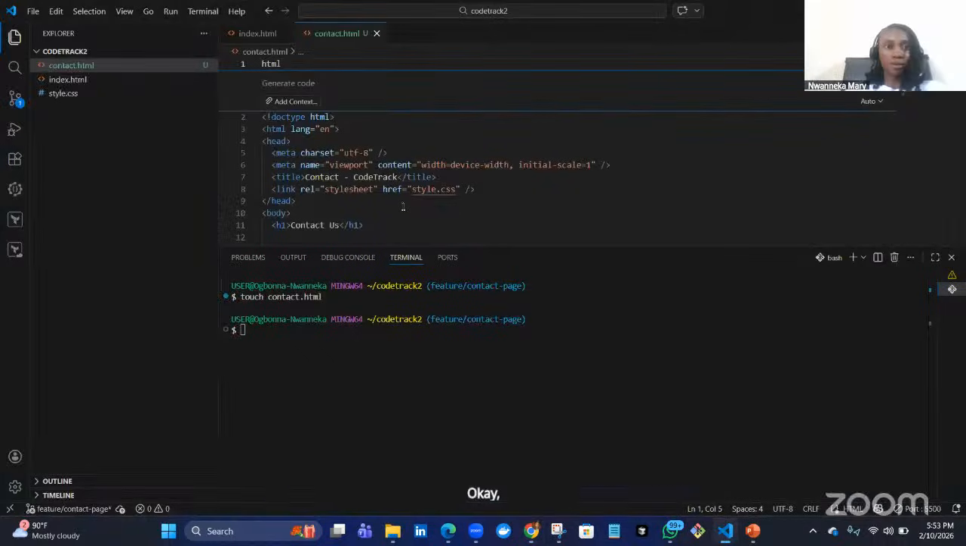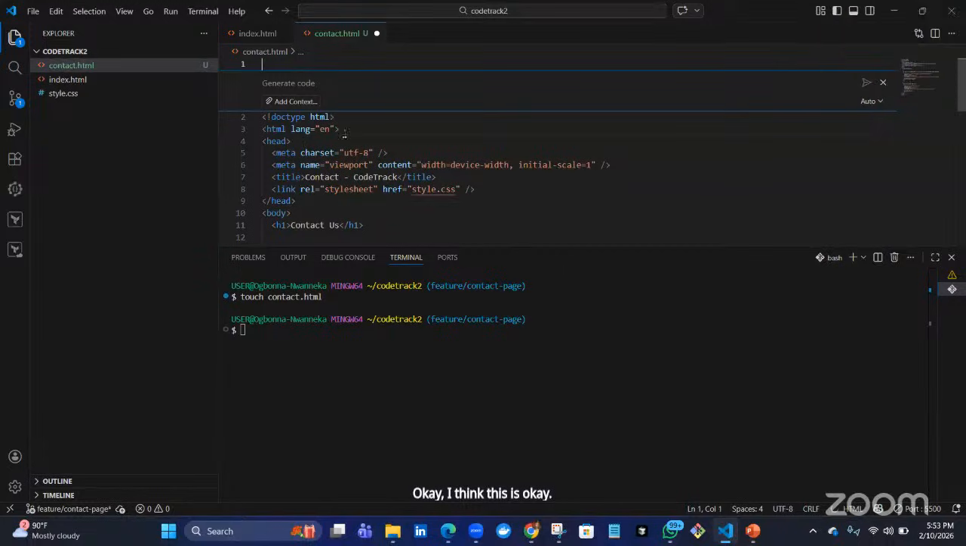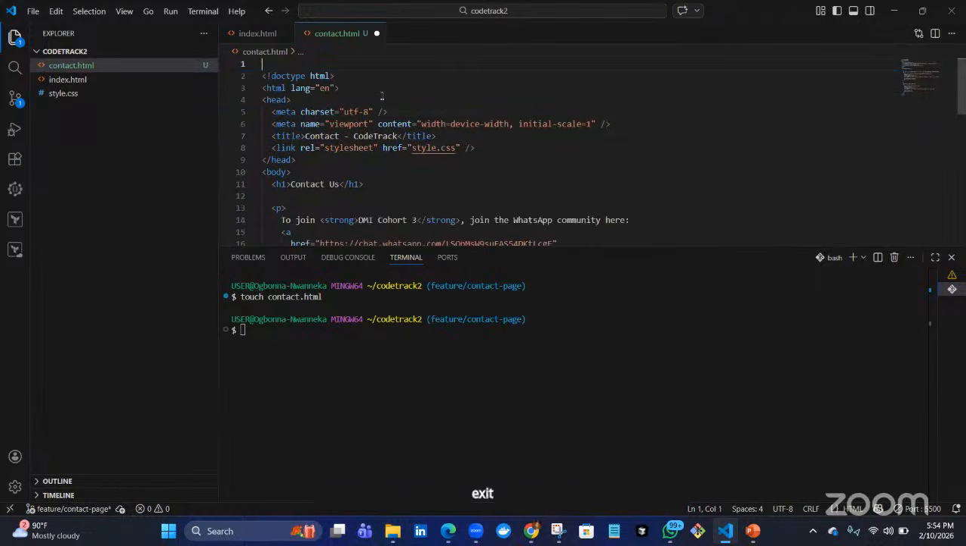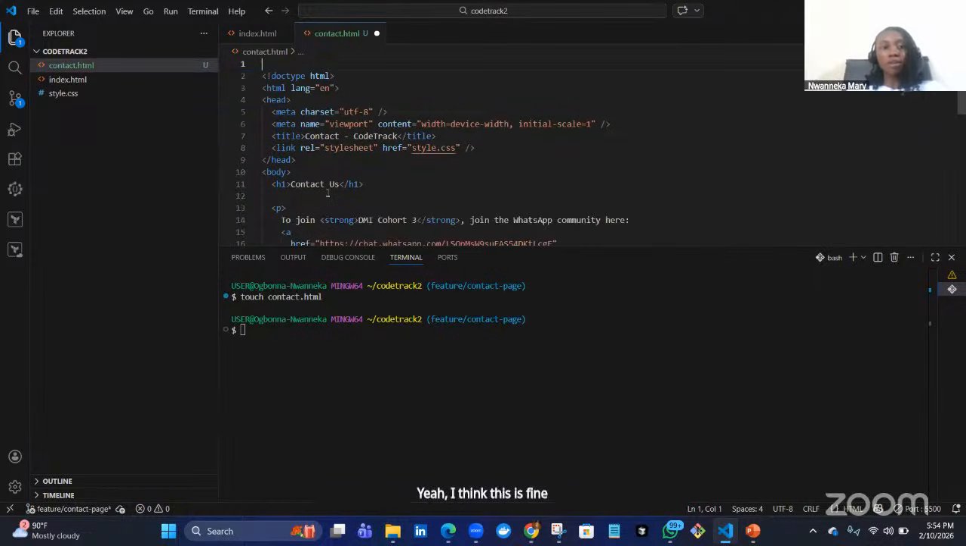Okay, I think this is okay. You can also remove the Copilot, it is expecting me to prompt it, so you can just exit out. I think this is fine. So now I had to bring the code down because it was actually obstructing my view. So now I've actually added the content and I've saved, like I said the last time.